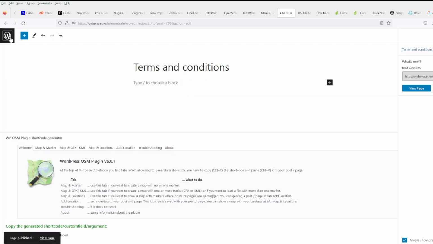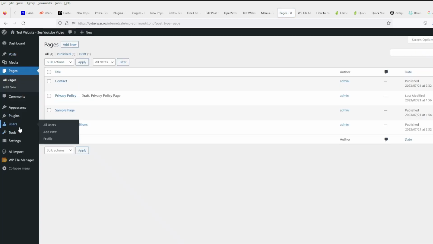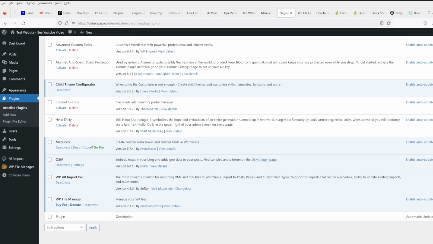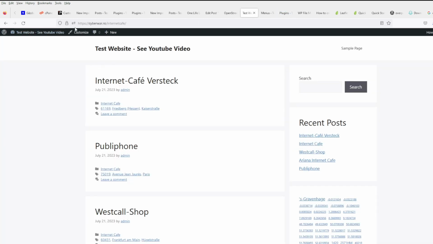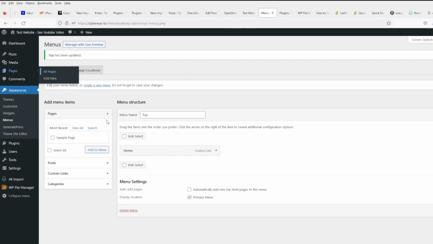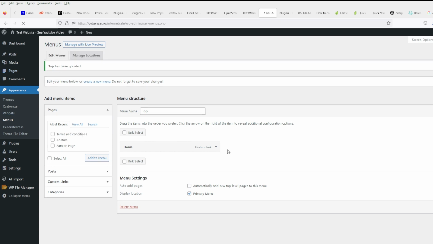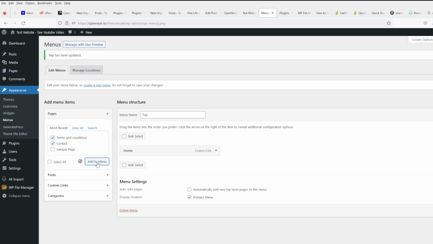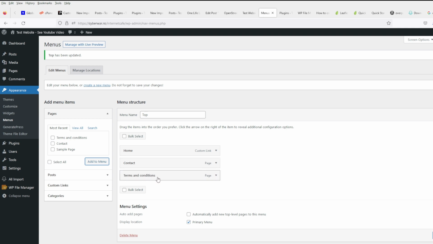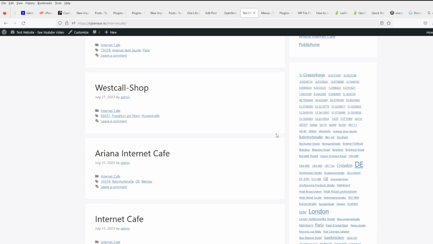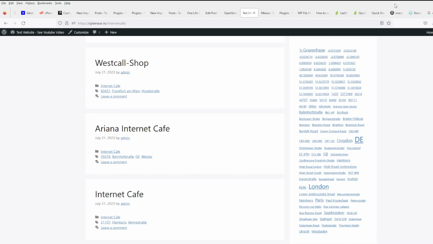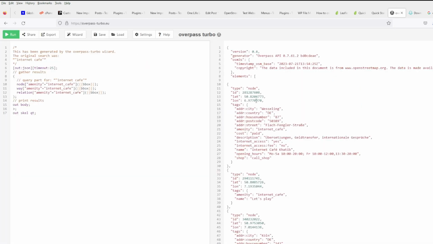Publish. And we go to the plugins and we deactivate this one, for example, because it's useless. And we go to menus, save menu again, contact, terms, add. Here you have the menu. You can put the logo here, and now we can do something else.